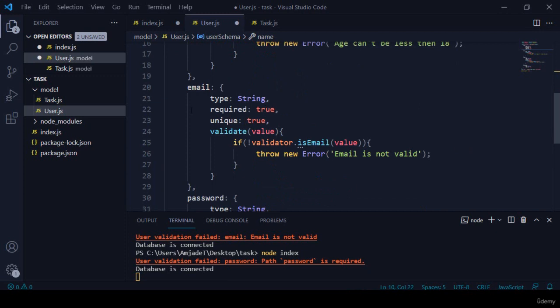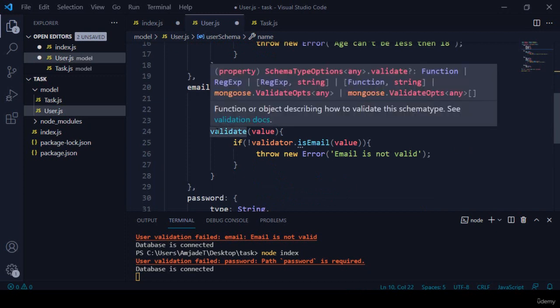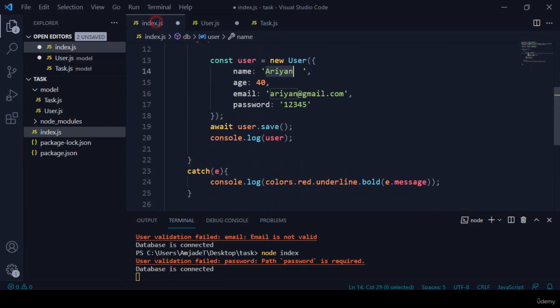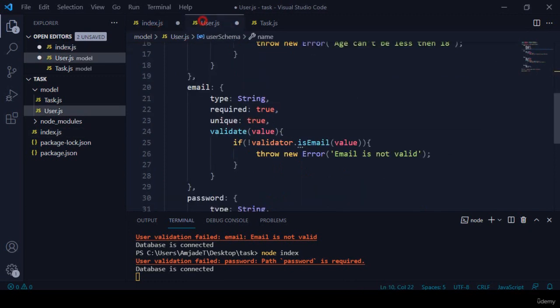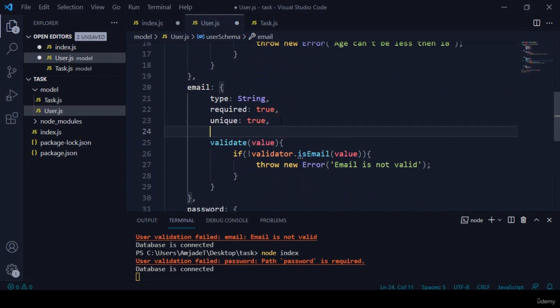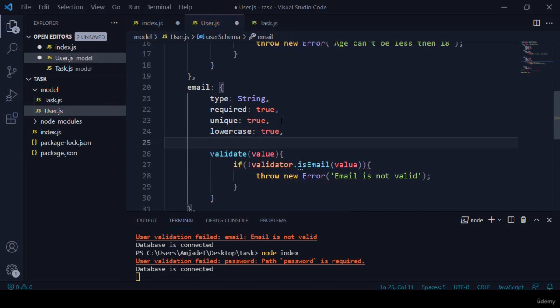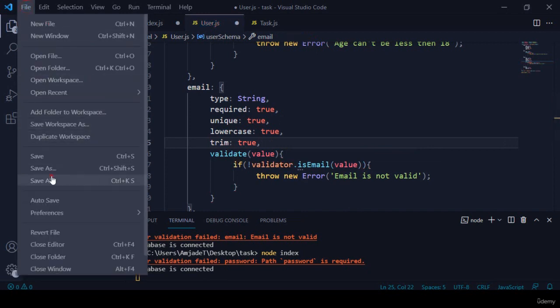Okay friend, if you also want to add another one like lowercase, then if you pass anything in uppercase here, it will automatically be changed in our database to lowercase. So for lowercase there is another sanitization, lowercase. I want to make it true. And also if you want to add trim, you can add trim. As I told you, trim will remove all the spaces, so now that will be true. Great. So now if you want to check it, click save all.